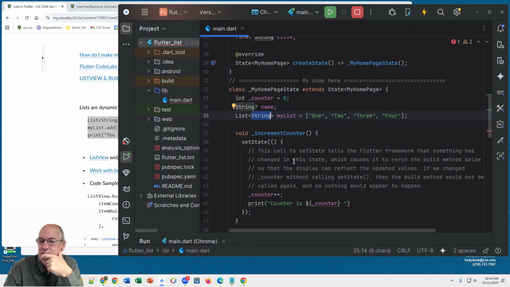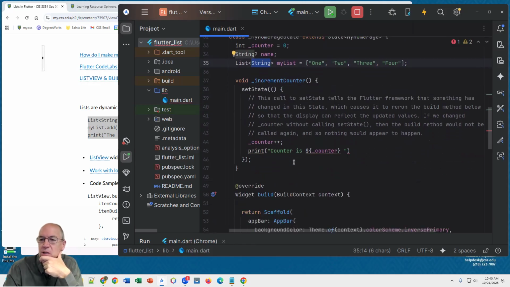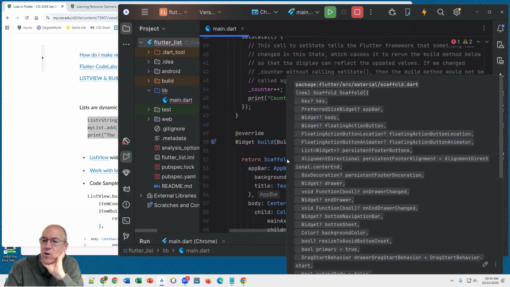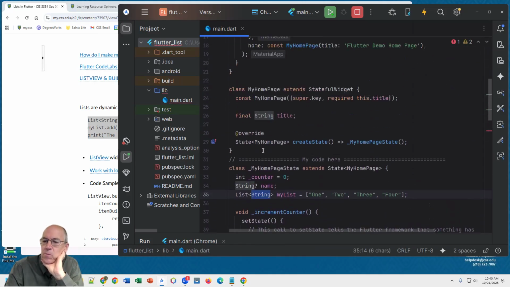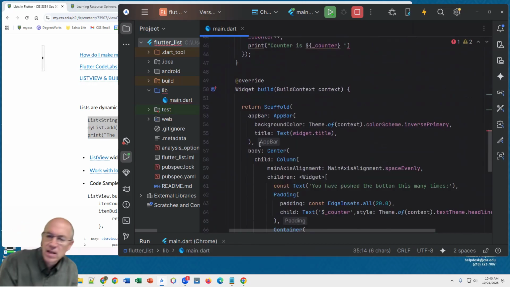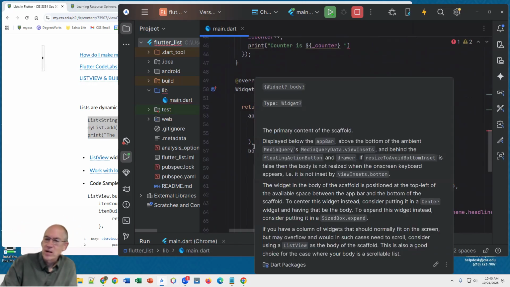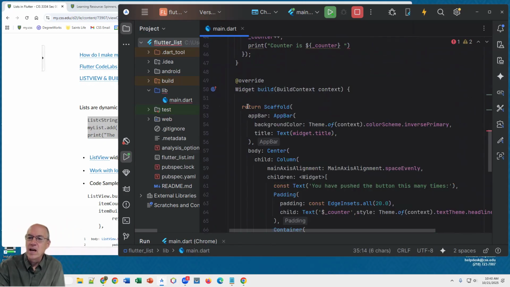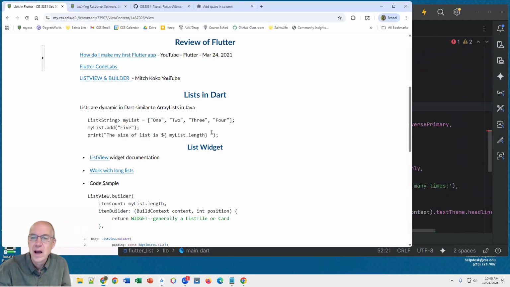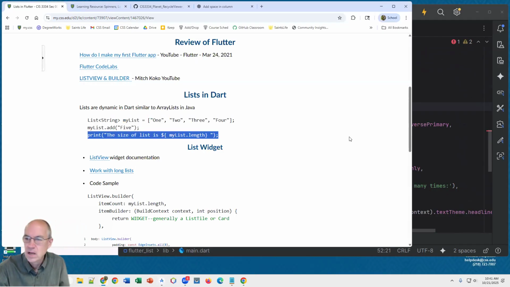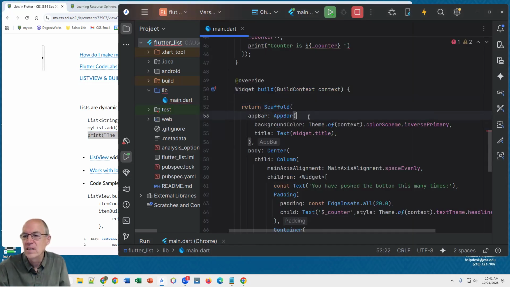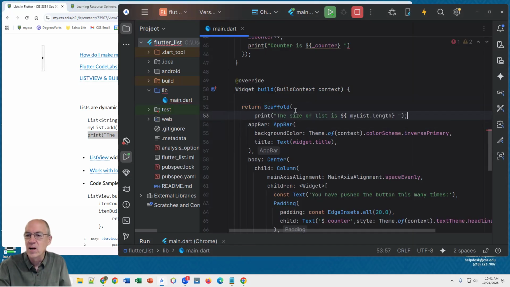Let's work with that list. I'm going to put some code. Now, where can I put code? It's kind of hard sometimes to say where I can put my code, because inside the build, there's a return, and that is just a widget with parameters. So generally I can't put a print statement here. This print statement, I don't think that'll work. That's kind of a log statement. I can't add that here.